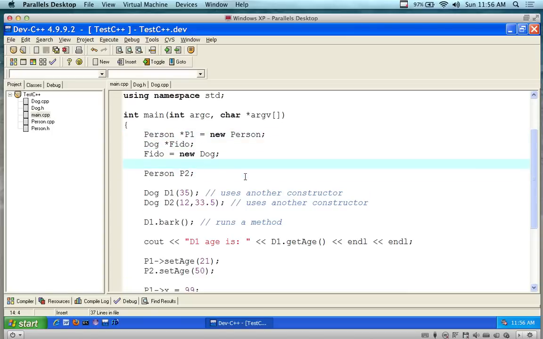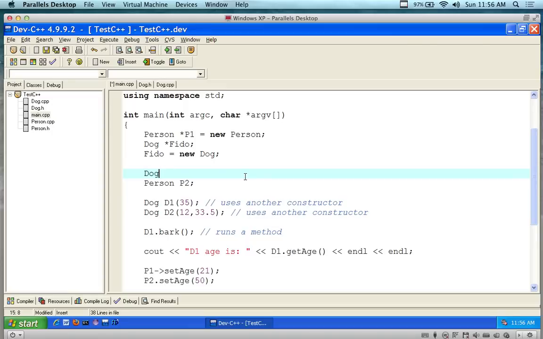In fact, I can go dog, my Fido, my static dog. This creates a static dog that's not allocated with new, so I don't ever have to say new anything. I'm using it just like integer i. I'm using that just like string.